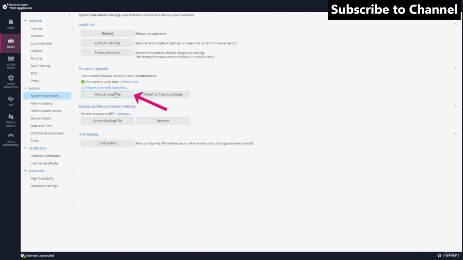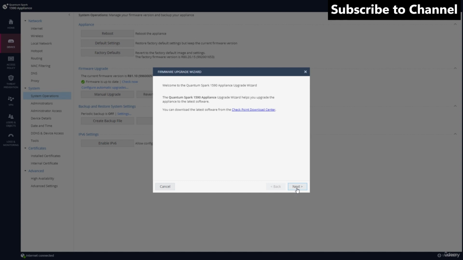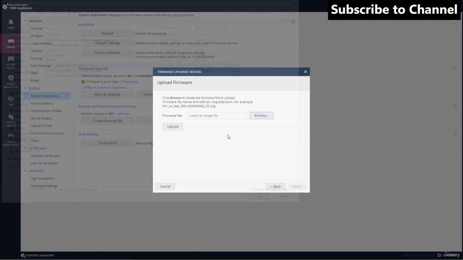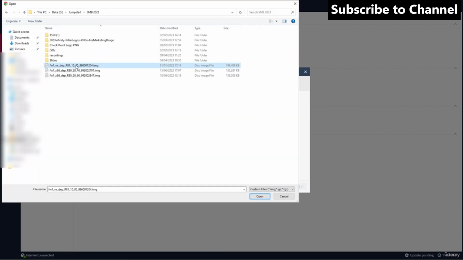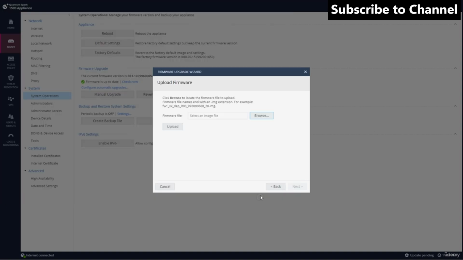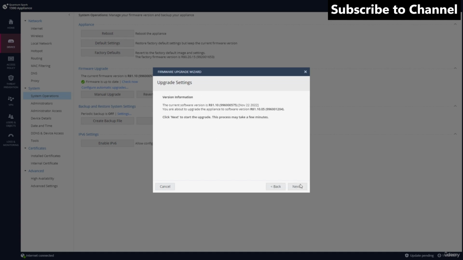In that case, you'll go to Manual Upgrade, Next, select the image you would like to use, press Open, Upload. Upload finished, press Next, Next again. And now I'm installing the new image manually.